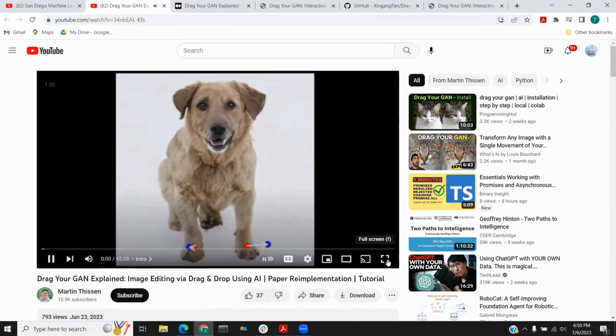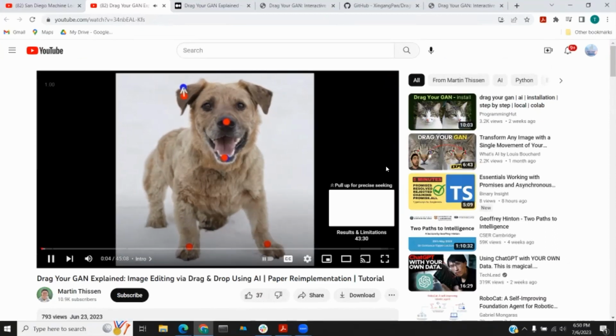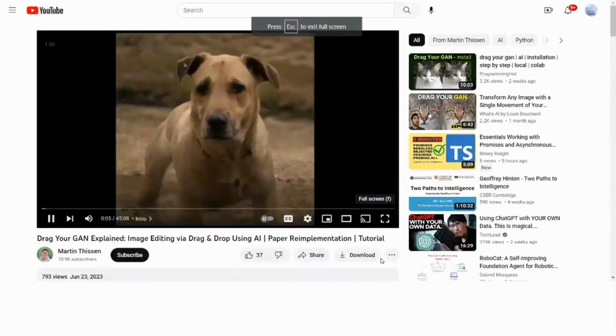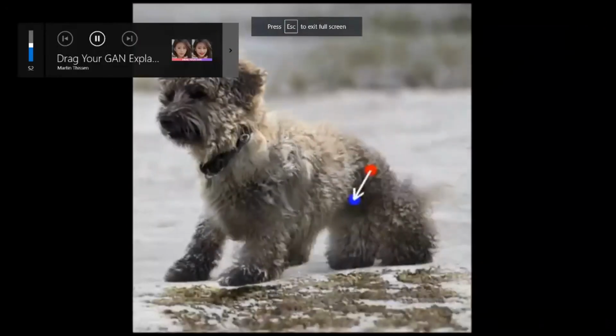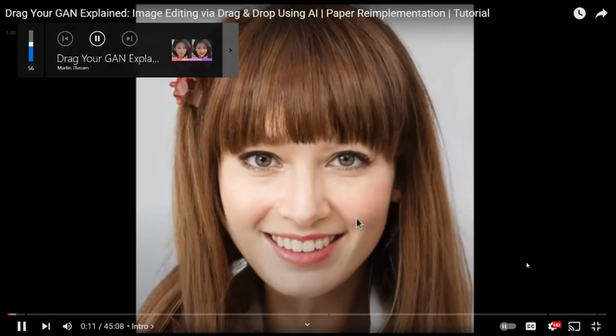In this video, we will have a look at the DragGAN paper that allows us to easily edit images via drag and drop. While some people have already called this the end of Photoshop, I certainly don't believe that because there's still some limitations to this approach. However, we will have a look at all of it.